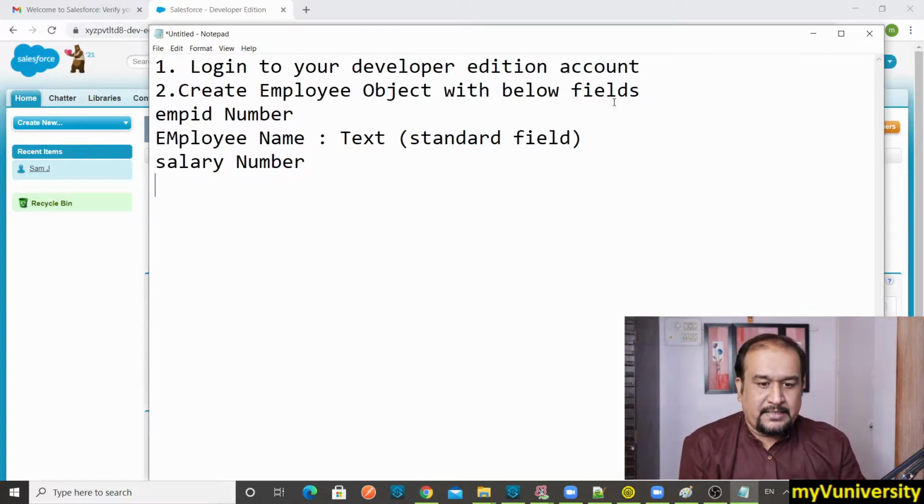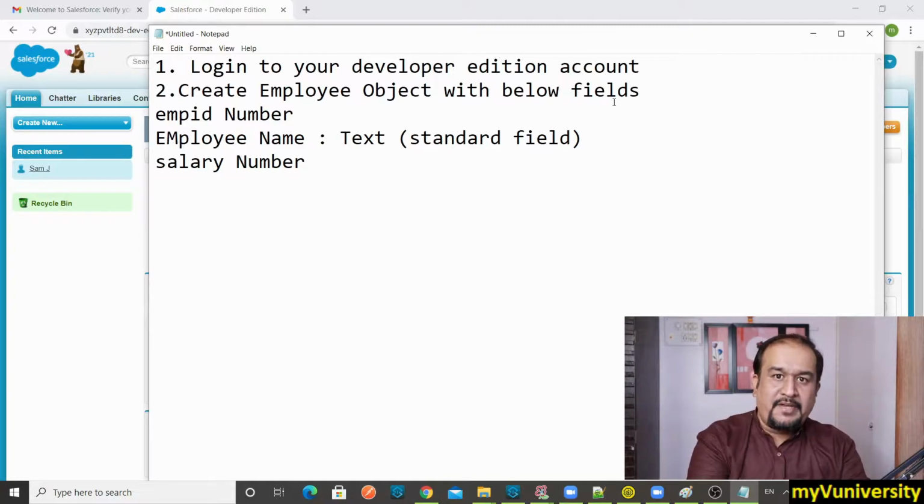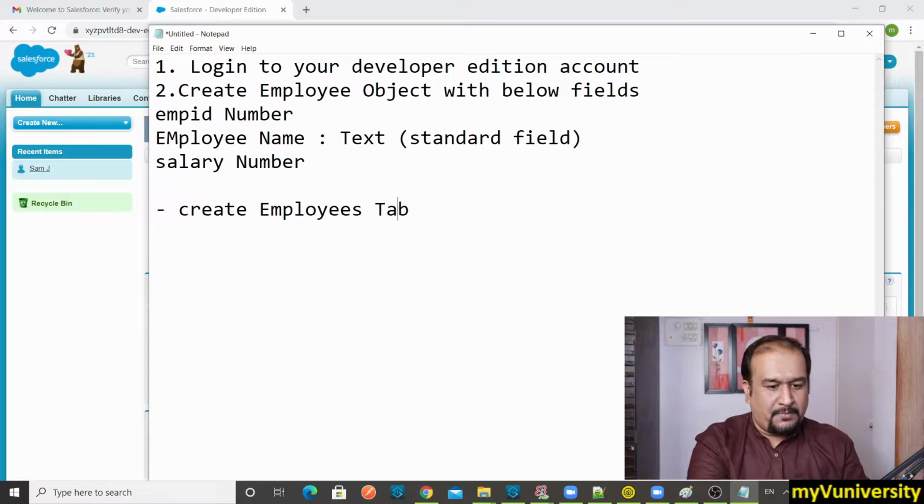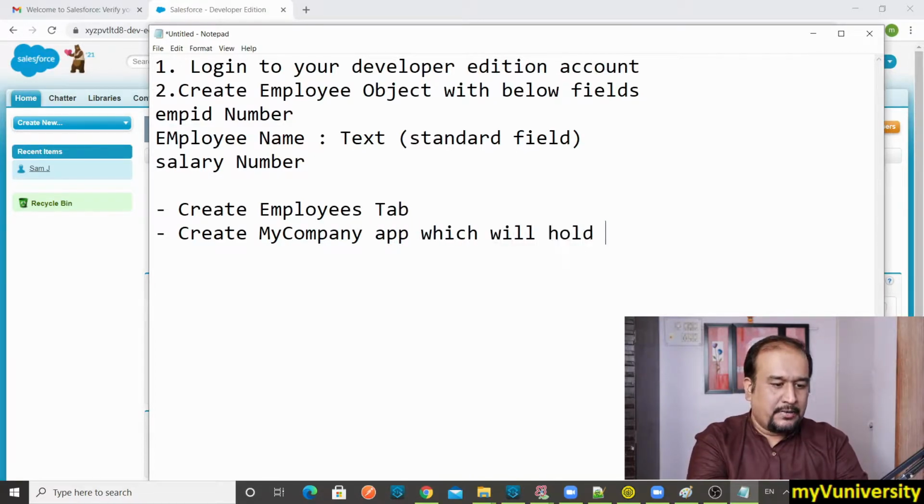So let us create this employee object, and along with the creation of the object, we will create the employees tab also. So the employee object will be created, the employees tab will be created, right? And you can have an app also created. So we will create my company app, which will hold the employees tab.